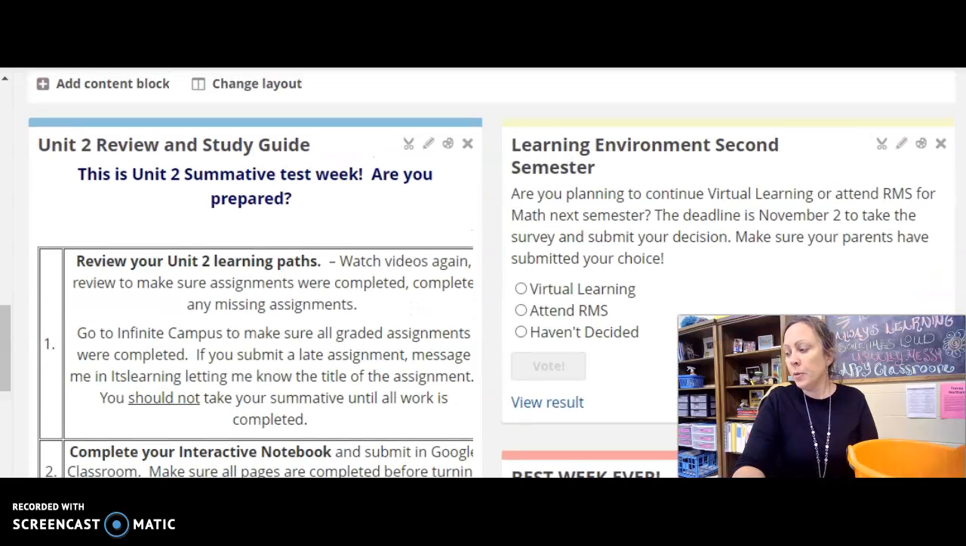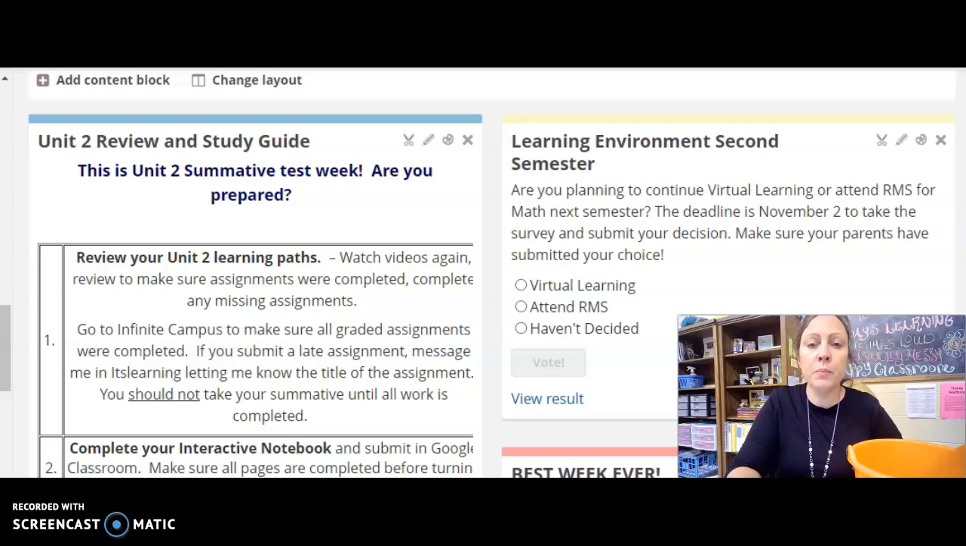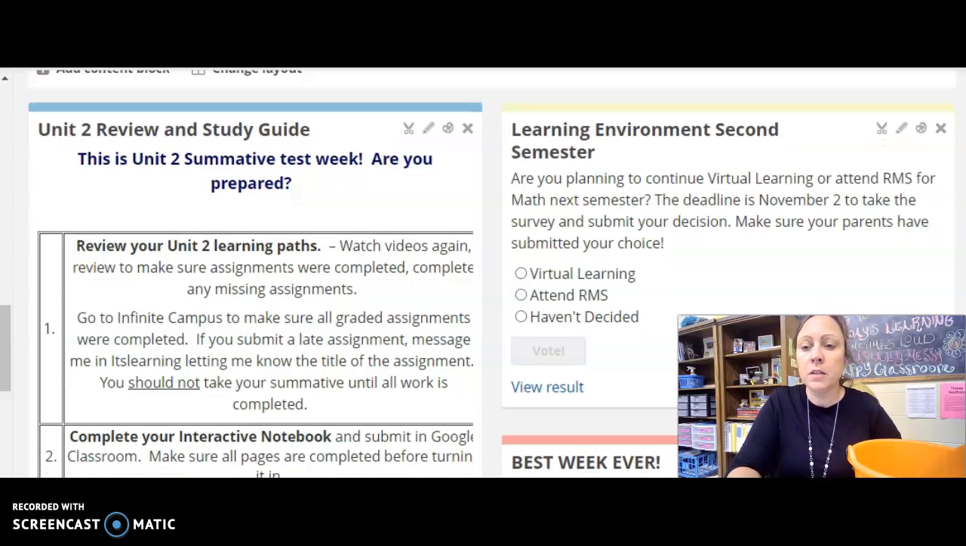A couple of other important things on this page. It gives you a quick poll to take about your learning environment for semester 2. As you know, the deadline for completing that is November the 2nd. So it is fast approaching, and your parents have to submit that survey. If they have not, you may go to my homepage and look at announcements, and that link is there for them. But please make sure that they have completed that survey and submitted it so that our administrators can start looking at schedules for second semester. So even if you're not making a change, you still have to go in and submit that.